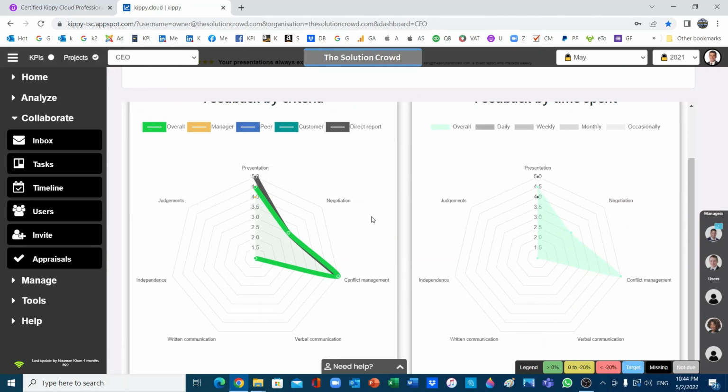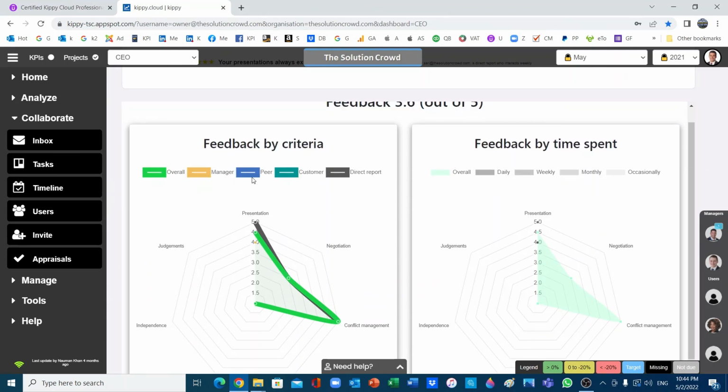These criteria also could be changed by the system owner. If you don't want to see anybody but only the manager, you can just cancel, for example, direct report and just keep it overall instead of slicing and dicing the feedback. You can see it by criteria and also by time spent with the person.